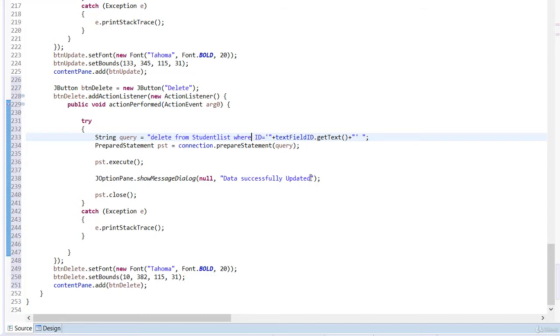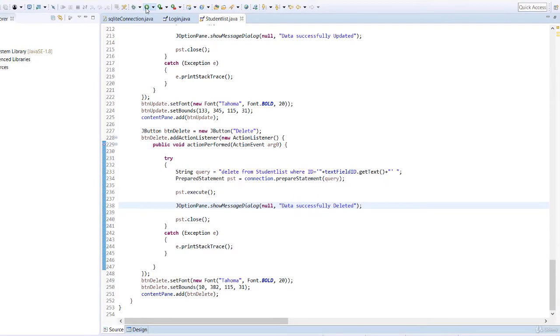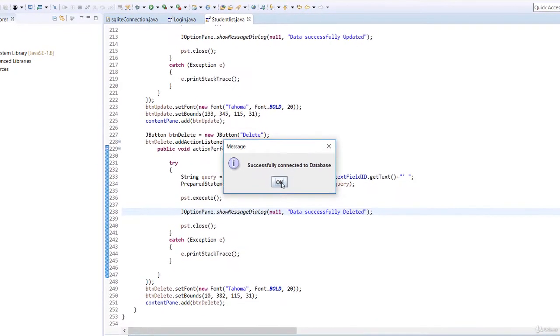So here I will change this to data successfully deleted. Data successfully deleted. So now go ahead and run this. Let's check it out. Let's see this working out very fine. Okay.